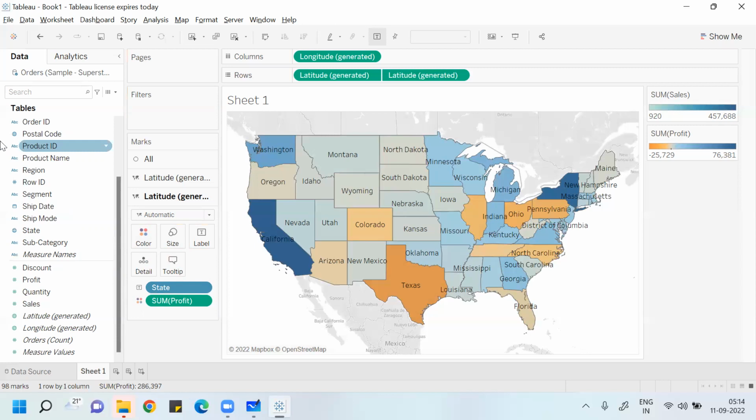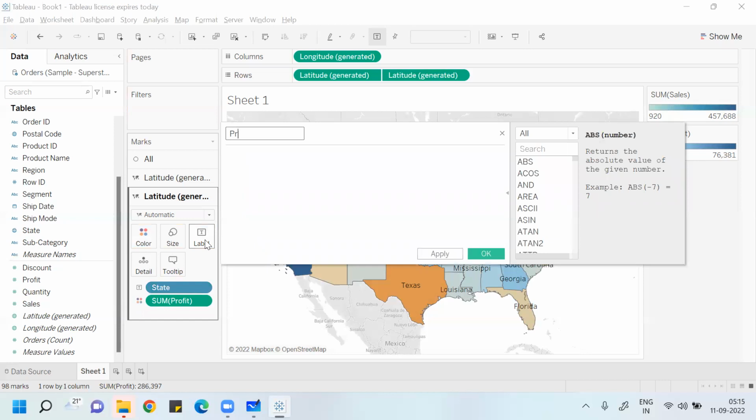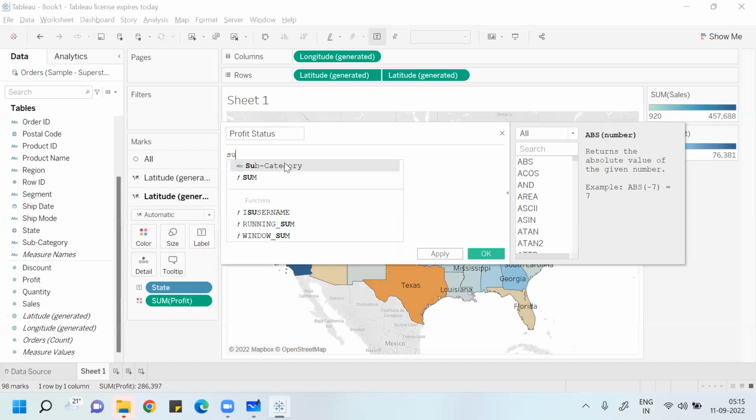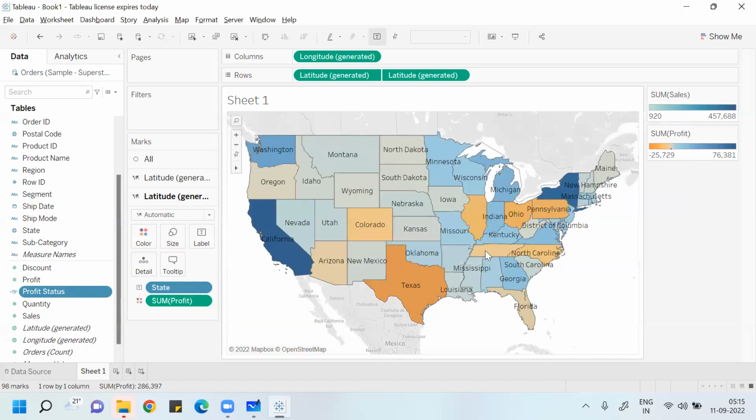So these are the value of states. Okay, so if there's no profit status, I go to analysis, create calculated field, and give a name to the field, called profit status: the sum of profit greater than zero. So that is called profit status.